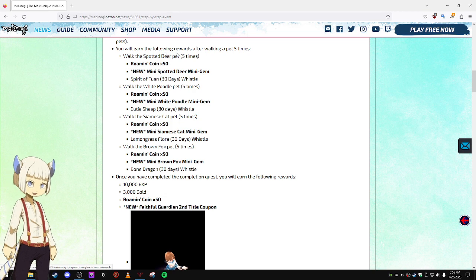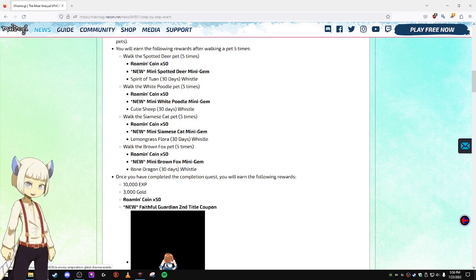You will earn the following rewards after walking a pet 5 times: 50 coins and the new mini spotted deer mini gem and Spear of Tuan Whistle, which lasts for 30 days. Walk the white poodle 5 times and you get 50 coins, the poodle gem, and a cutie sheep for 30 days. And yeah, same thing for the Siamese, you get more roaming coins, its mini gem.